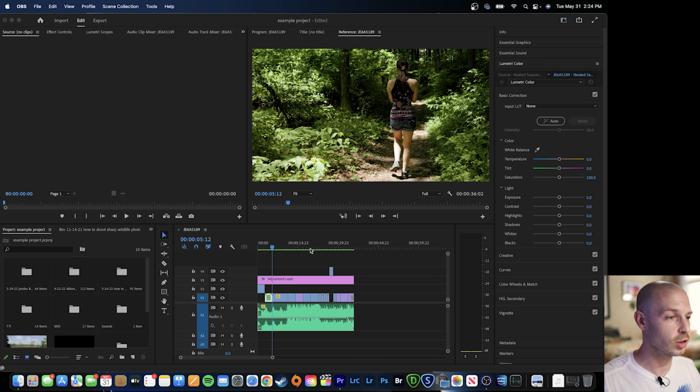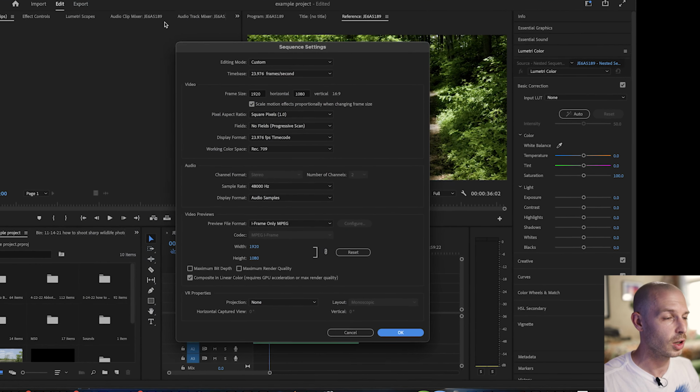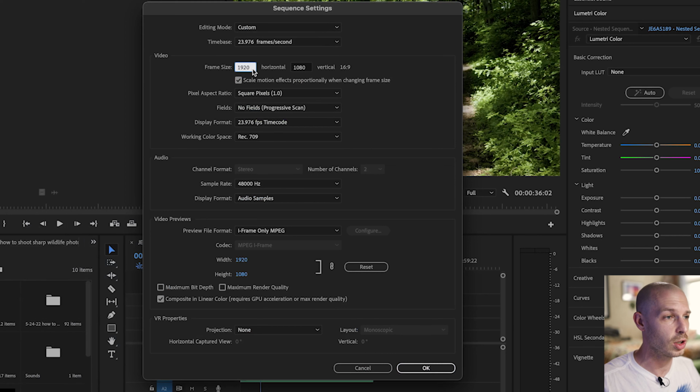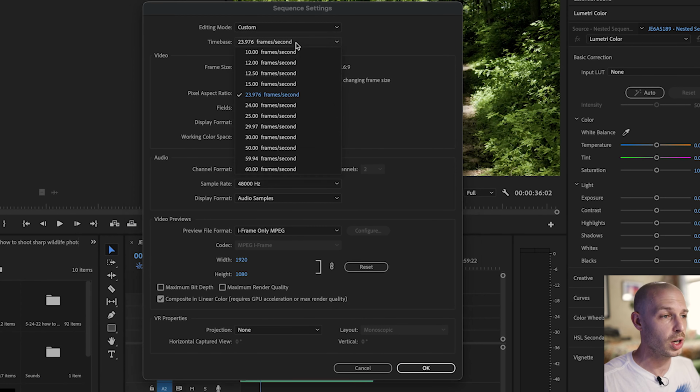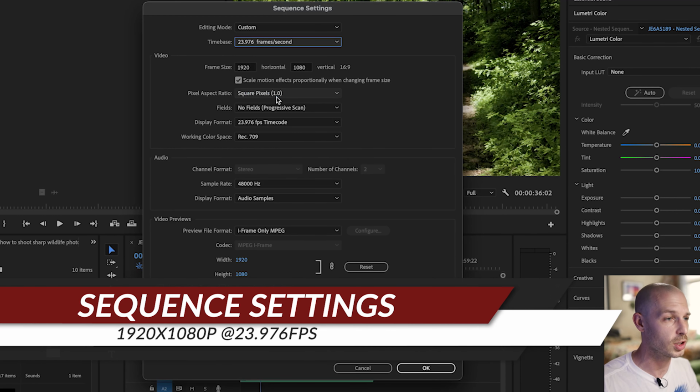To check that out, click the sequence box down here, then go up to the top, go to Sequence, and go to Sequence Settings. You want to make sure that you set the resolution to 1920 by 1080, and you want to set the frame rate to 23.976, or essentially 24 frames per second.